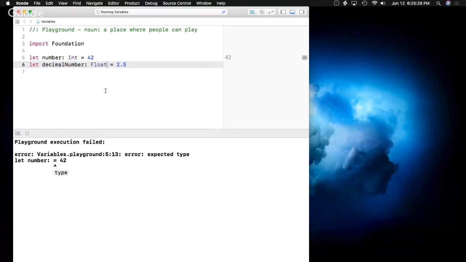If we do want it to actually be a float, we can explicitly annotate the type and say, I want this to be a float, not a double. And you can see now that it is a float because we've explicitly told it we want it to be one.